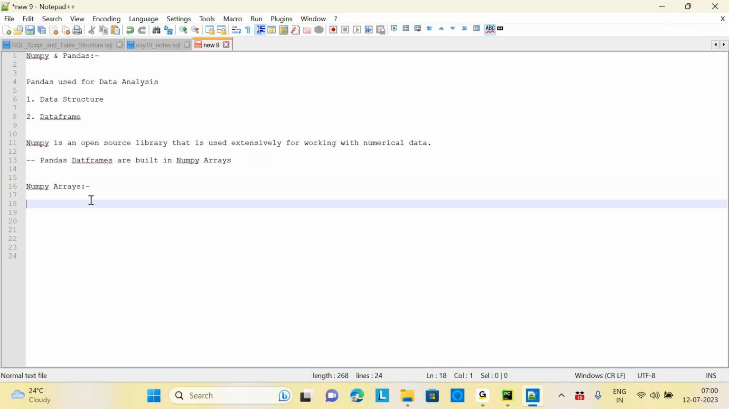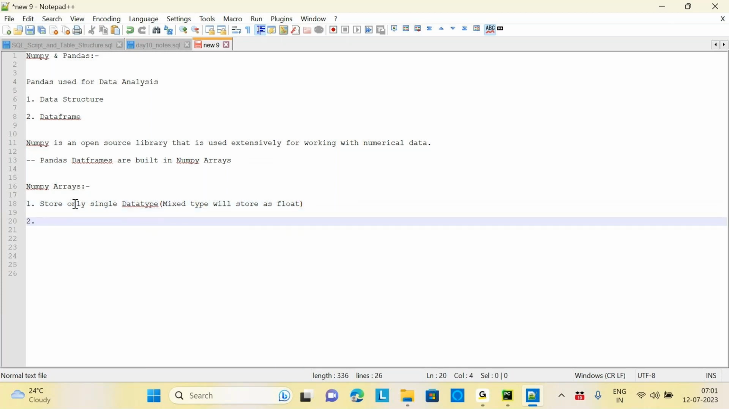A few things we need to understand in NumPy arrays. The first point is that it will store only a single data type. In a list we can have multiple things, right? We can have numbers, strings, everything. But NumPy is Numeric Python, so it will store only a single data type. And if you mix integers and floats, then the mixed data will be stored as float. We'll see everything, don't worry. I'm just putting in a pointer so that you don't forget.